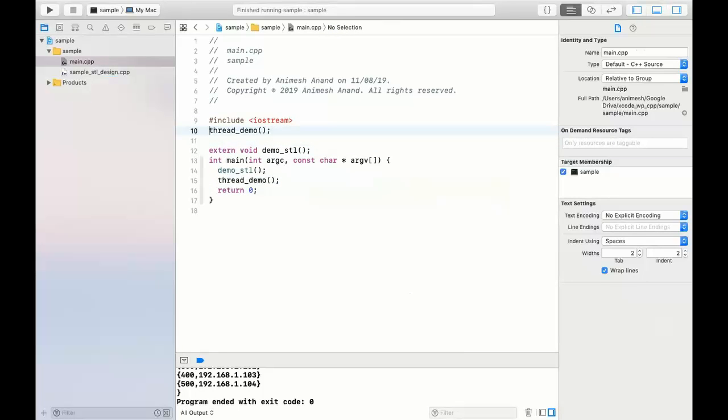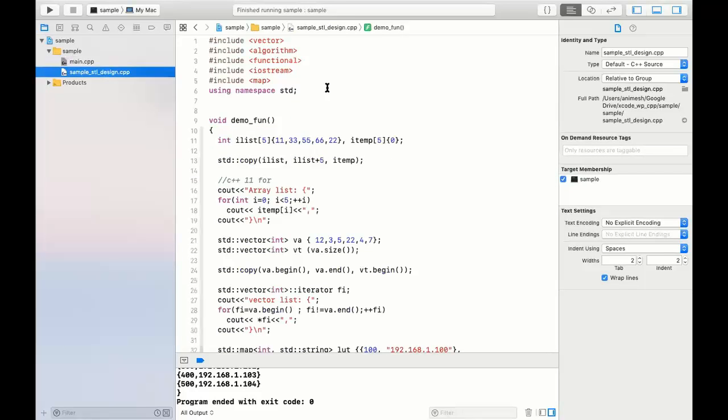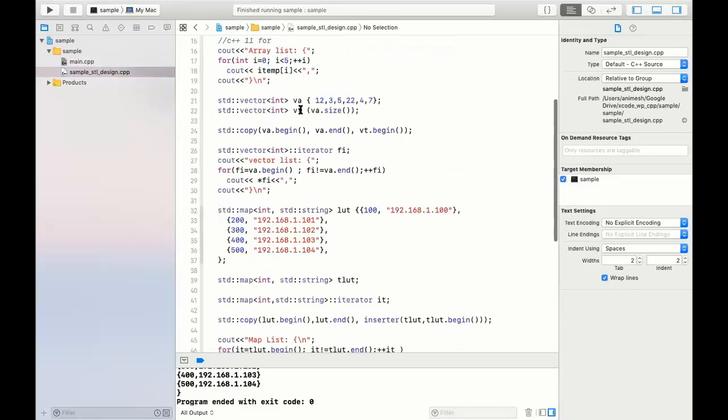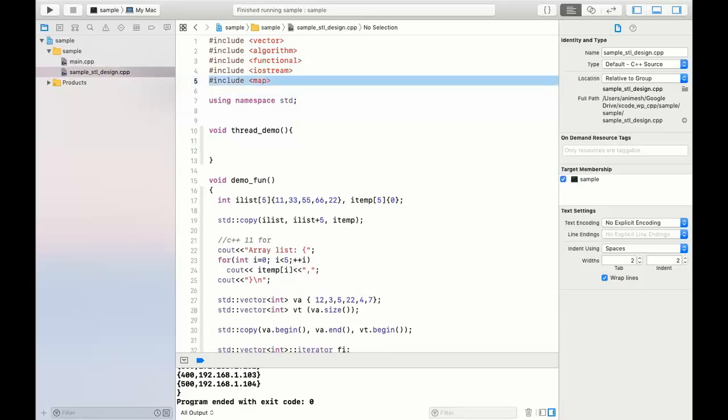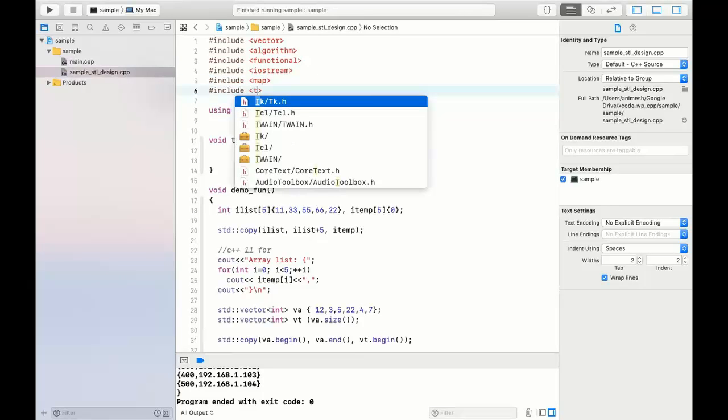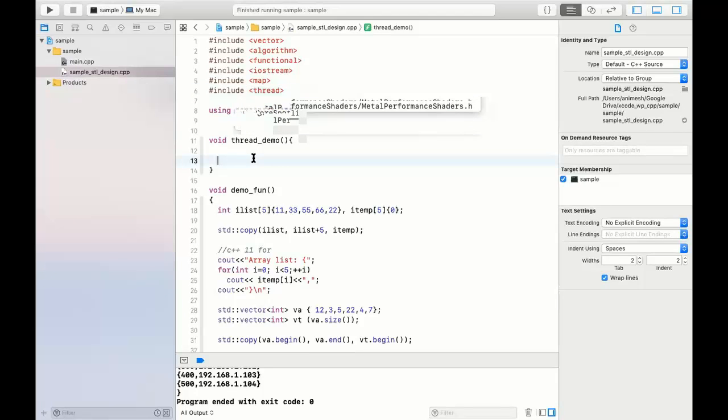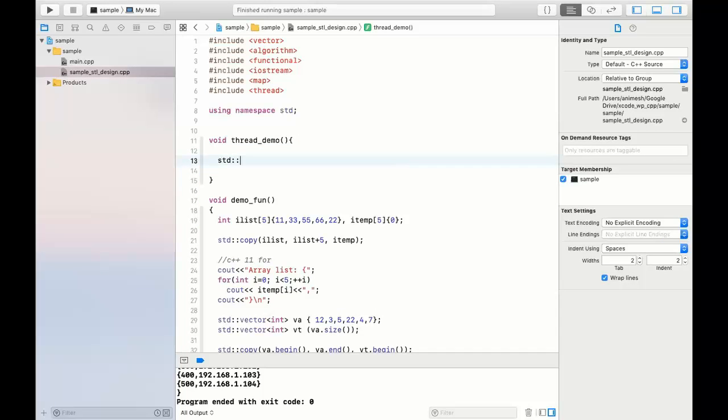I'll be commenting this, just to use this thread demo. In it you have a header, say thread, and then thread-specific APIs are available. There are several ways you can create a thread. One of the simplest ways is by using global method calls: std::thread, and you create an object. Say I want to create a logger task for a thread. So a logger object, and here you can pass a logger function.